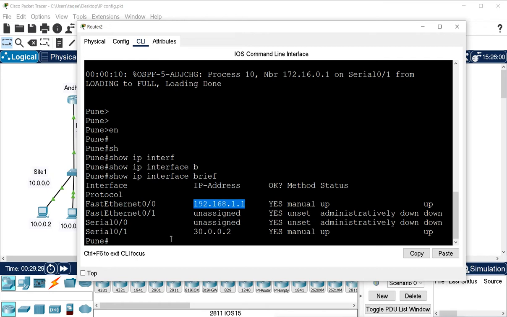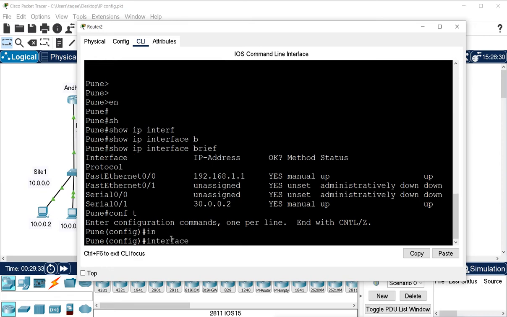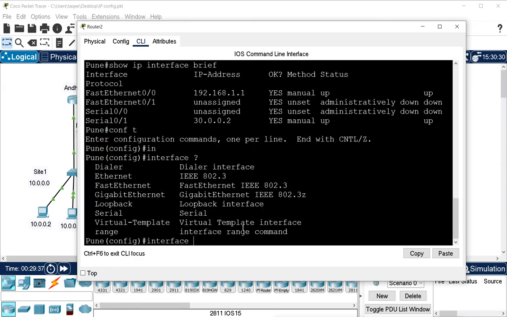So I will go to config mode and give the command interface. The interface command is to configure the interfaces, whatever interface we have: Ethernet interface, fast Ethernet, gigabit Ethernet, and also we have the loopback interface. Now this loopback interface is actually your virtual interface. That means it is not a physical interface, it is just a loopback interface where any data sent to this interface will loop back to your router itself.